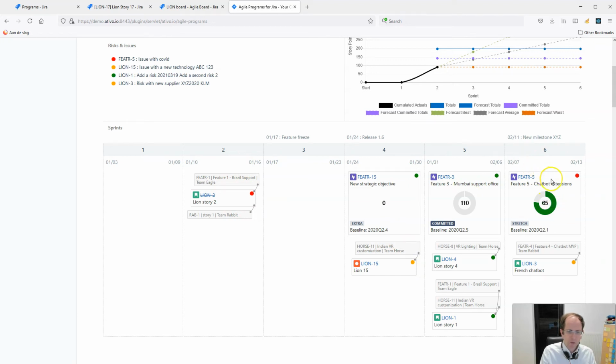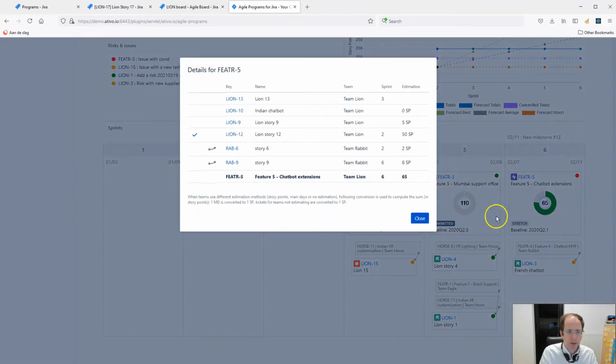What we also have for the features or the epics is a view with the progress. If you click on it, you'll get the details. For example, for this feature with 65 story points, you see that one story is finished and others are open, and you also see which of the stories are dependencies with other teams. These stories are all part of the same team, team line, but there are two stories that are part of another team, and you see them here with a dependency.